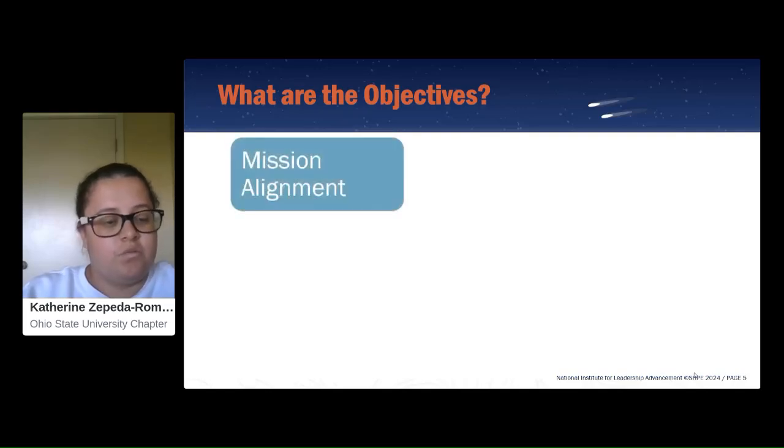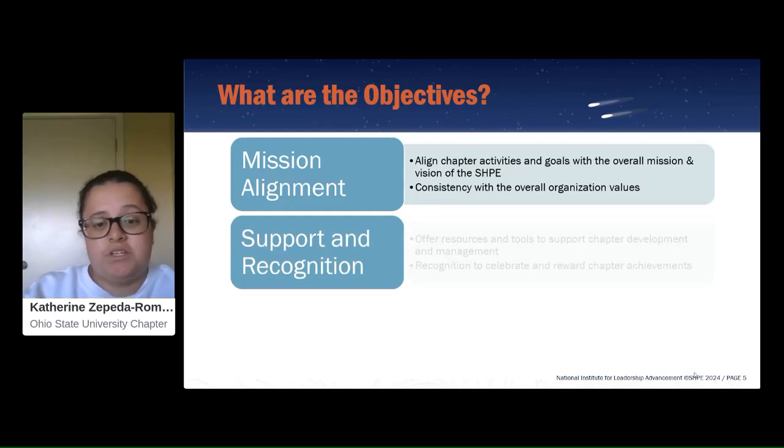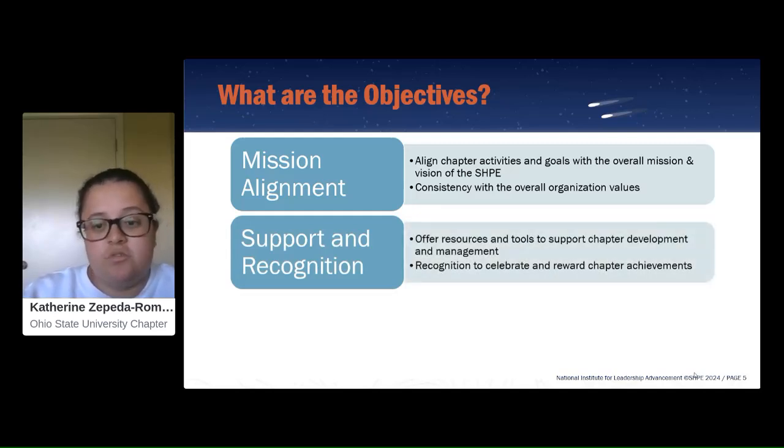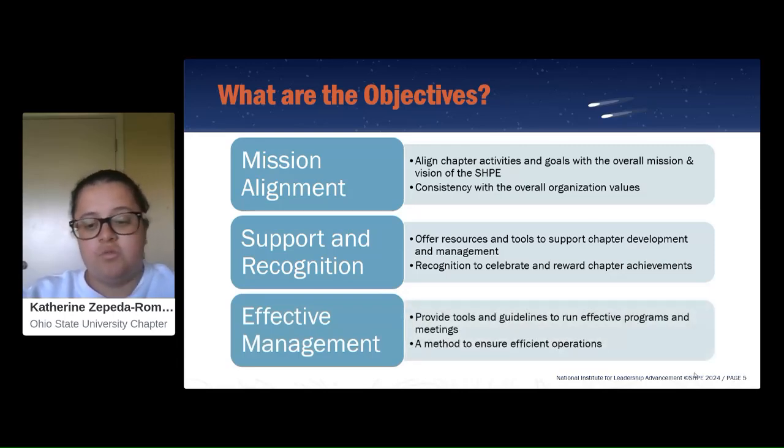So diving into that, when we're looking at our mission alignment, do our chapter activities and goals align overall with the mission and vision of CHIP? And is there consistency with the overall organizational values? When we're looking at support and recognition, are there resources and tools offered to support chapter development and management, as well as recognition to celebrate and reward chapter achievements? And then just effective management as well. So providing the tools and guidelines to run effective programs and meetings, as well as a method to ensure efficient operations.